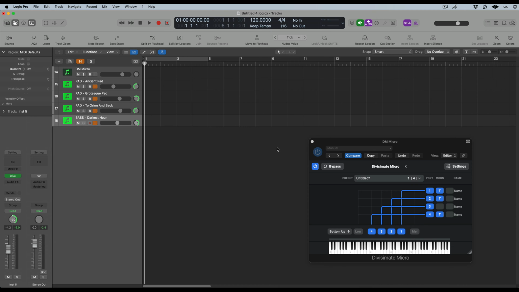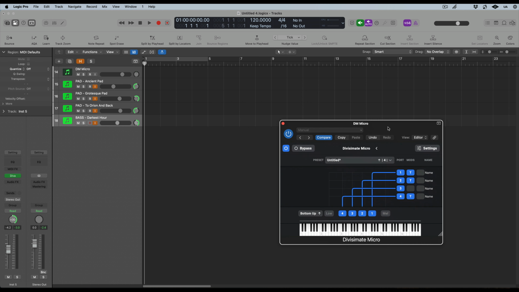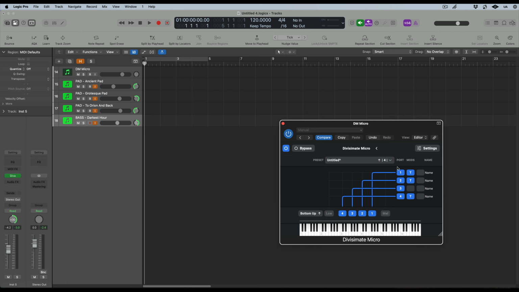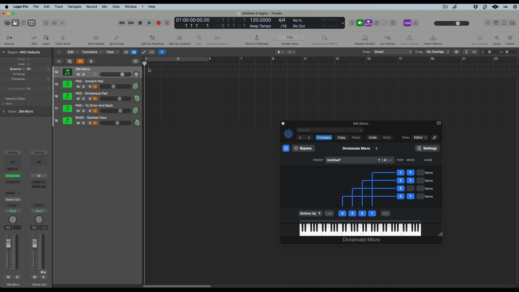Now, one of the really cool things about Divisimate is that you can transpose each note of the chord if you want, and this is what allows you to get these really big spread voices. You can see my bass note here is transposed down 2 octaves. The cool thing about that is I can play my chord around the C3 region, but when I play the bass note, which is C3, it comes out as C1.